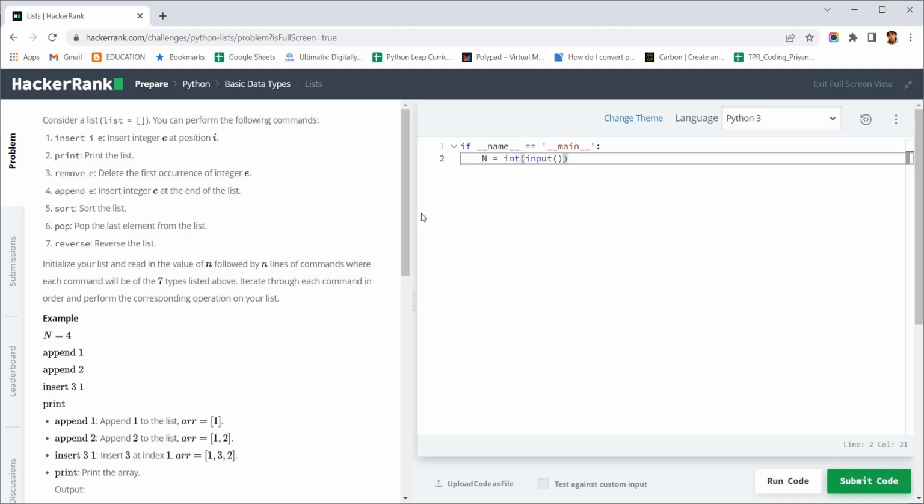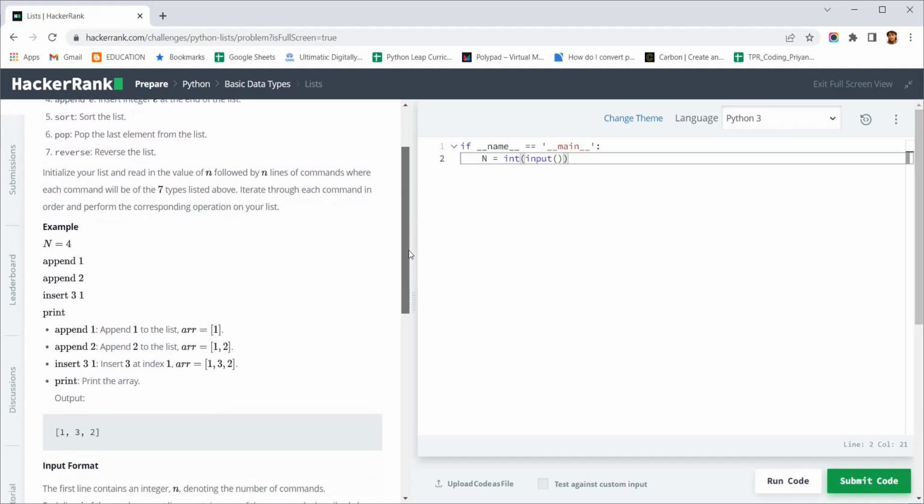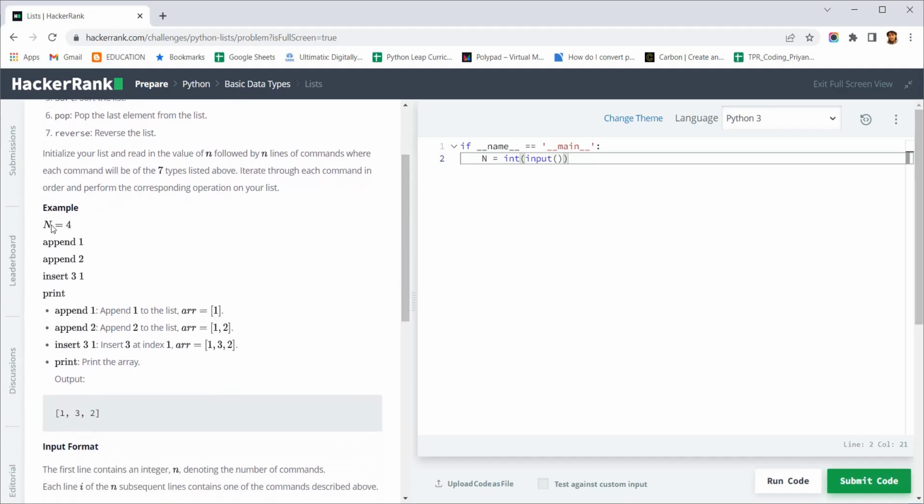They have made the n commands. Now our task is, if n is equal to 4, you will be having 4 commands. In the example you can see: append 1, append 2, insert 3 1 and print. So these 4 are the commands. We need to perform these 4 operations correspondingly.